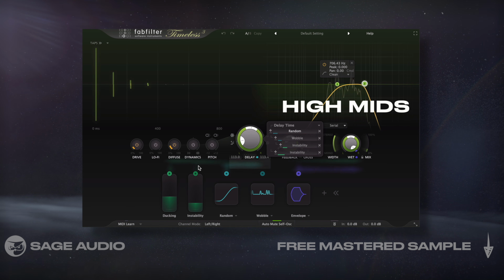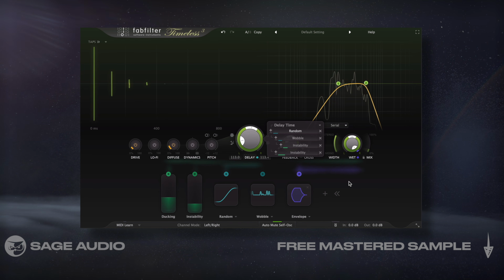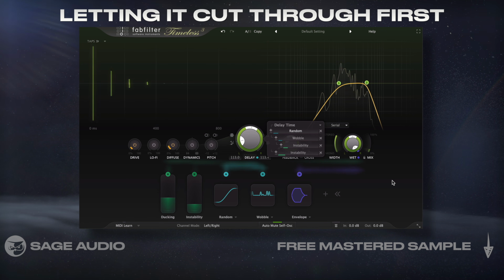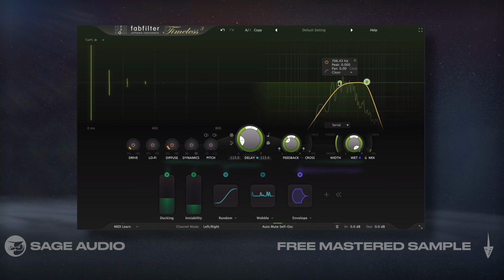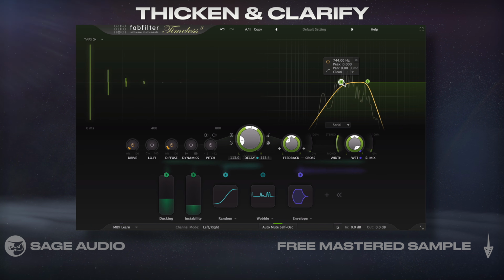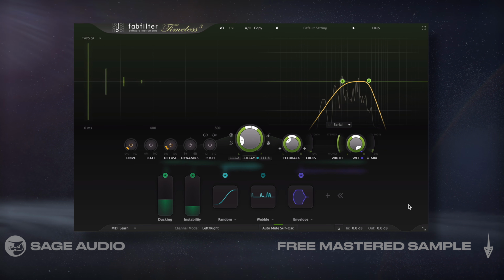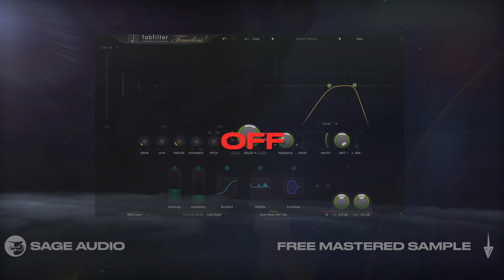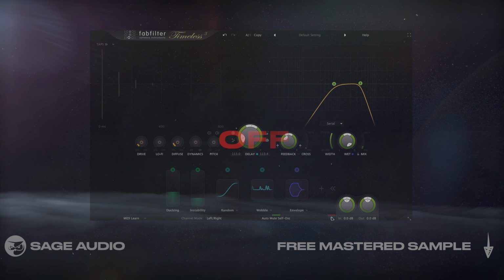I increase ducking as well, which means that the delay taps are attenuated whenever the vocal's transient is present, letting it cut through first before the delay follows. By quickly delaying higher frequencies and ensuring that the transient cuts through, I thicken and clarify the vocal while making it stylistic and more interesting. Let's take a listen.